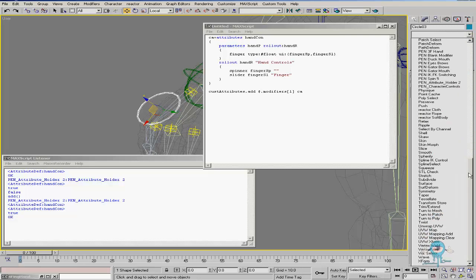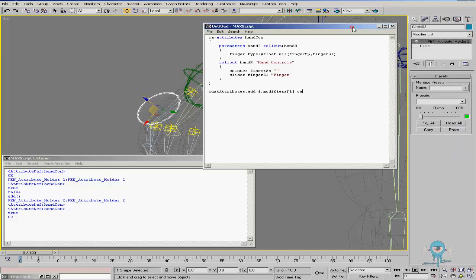So let me start again. I will add the modifier, evaluate the script, and just select and unselect and deselect it, and it looks like it actually did add it. So now what we have is a spinner and slider that are connected together through the attribute. So when you change the value of finger slider, it's passing the value into the parameter, which is immediately passing it back to the spinner. So now you can actually have two of them connected together.